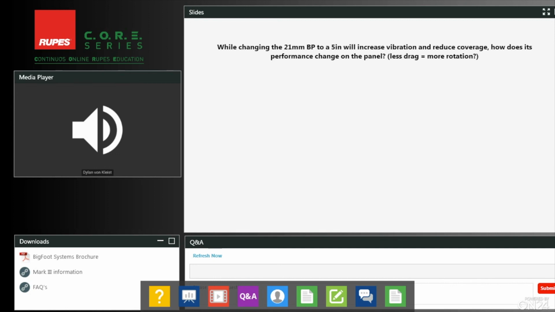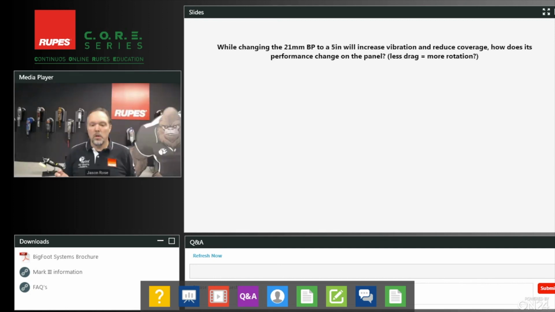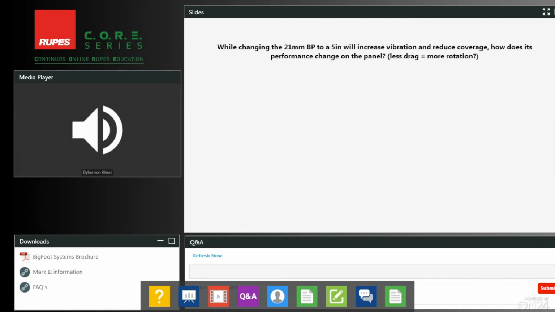Okay, so the question is on the 21 millimeter tool, we're changing it to the smaller backing plate. He understands that it may increase vibration and reduce coverage. What does it do performance-wise? That's the question. Well, what's the actual performance result, not considering vibration and things?